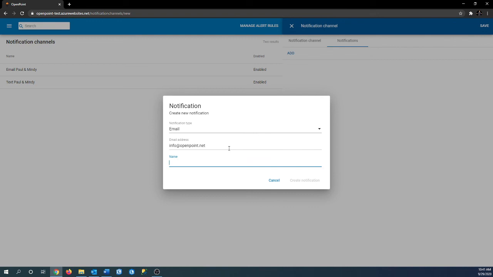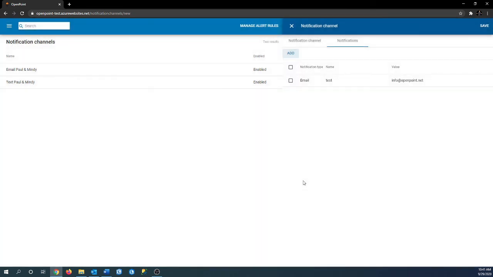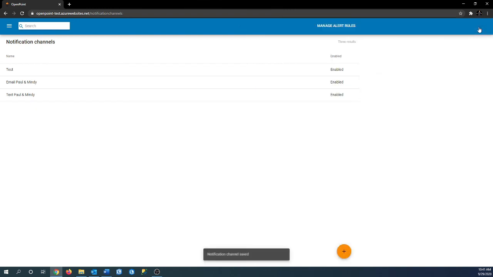Then give the recipient a name, and we are set. We can repeat this process as many times as needed until we have every recipient ready. Then all we have to do is click Save, and there we go.